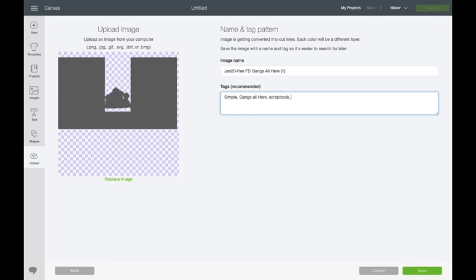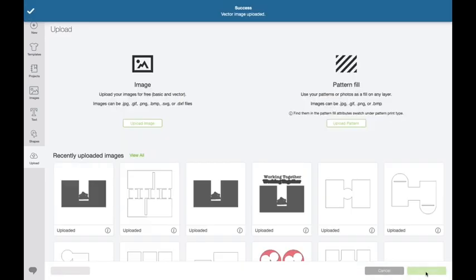This is the only time that you can put those tags in. So you're going to put those in, and you're going to say save. And you think, okay, now what? Now what do I do?